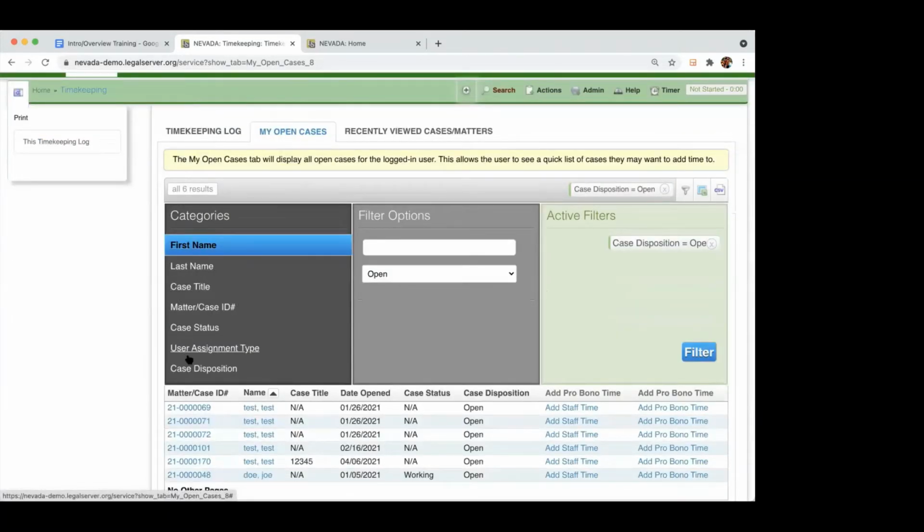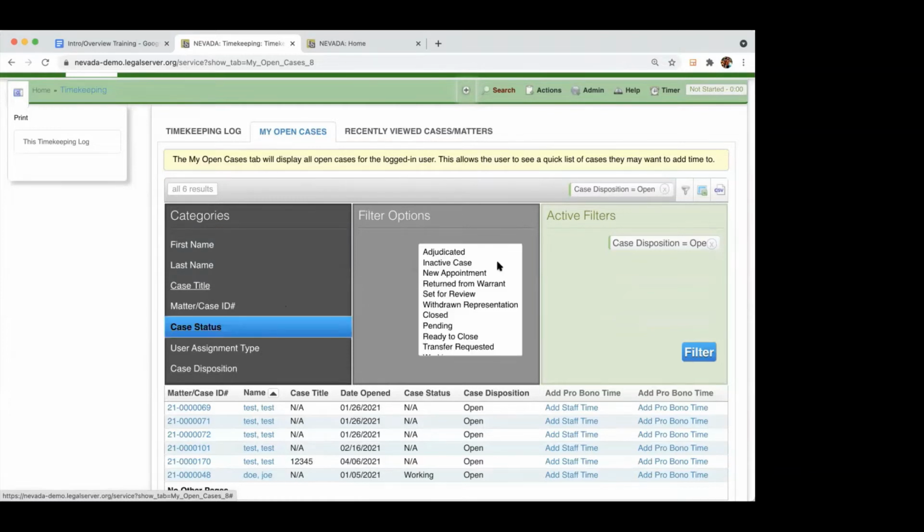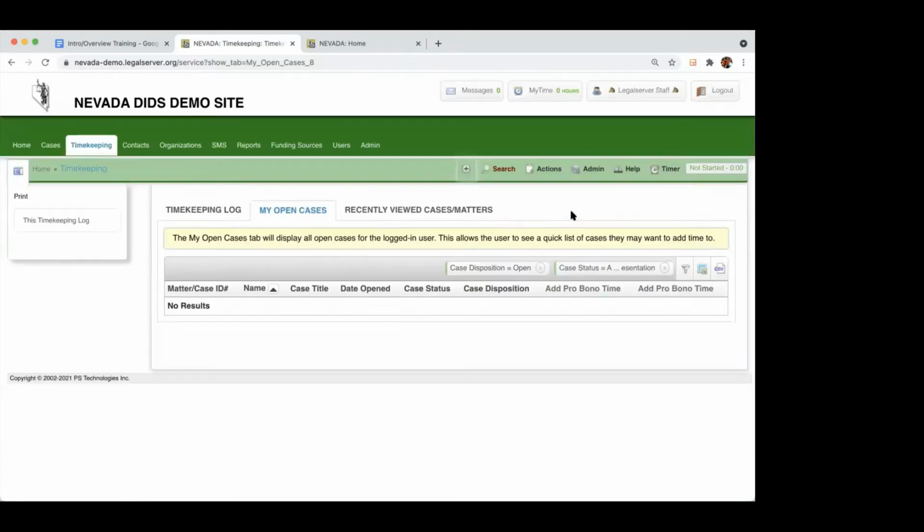So really the same functionality, just looks a little bit different. It's a little bit different as far as what you'll click to open up and see those filter options. But again, works the same. I could come here and say, well, I want to see only open cases that have these different case statuses, filter the list and see any that match that criteria I put in.